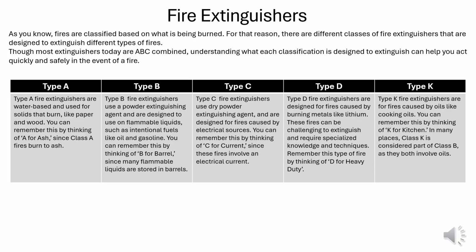Type K fire extinguishers are for fires caused by oils like cooking oils. You can remember this by thinking of K for kitchen. In many places, Class K is considered part of Class B, as they both involve oils.